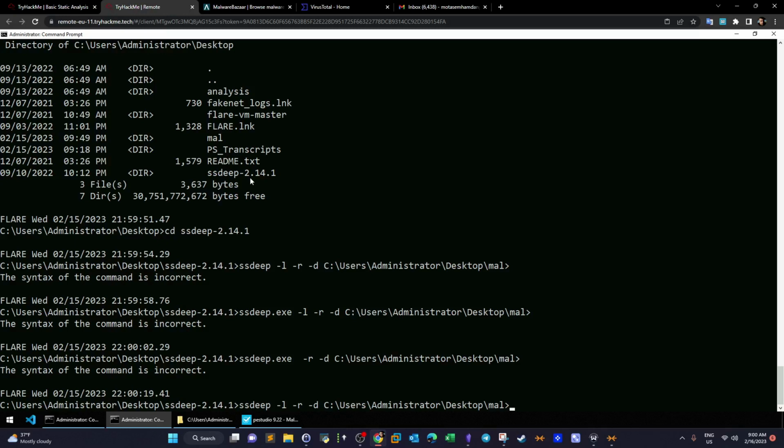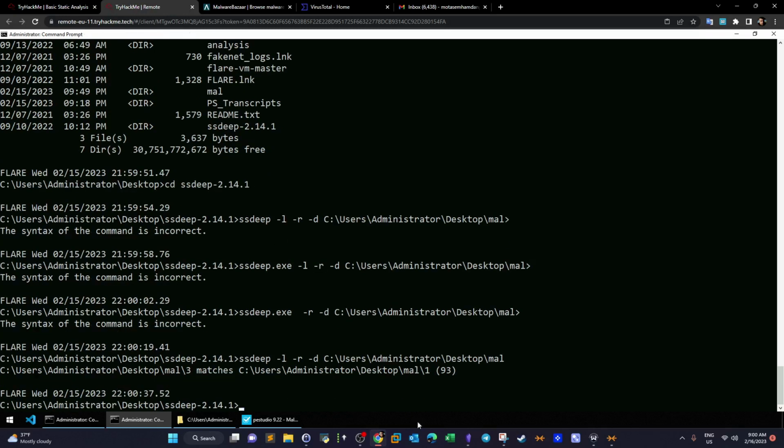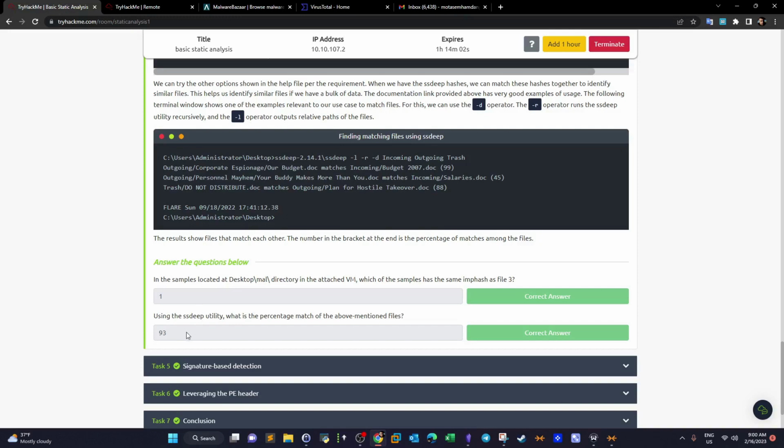Okay, so the problem was with the arrow here. As you can see, after running the tool, it compared the files, right? It produced 93% similarity between sample 1 and sample 3. And that's your answer to this question.